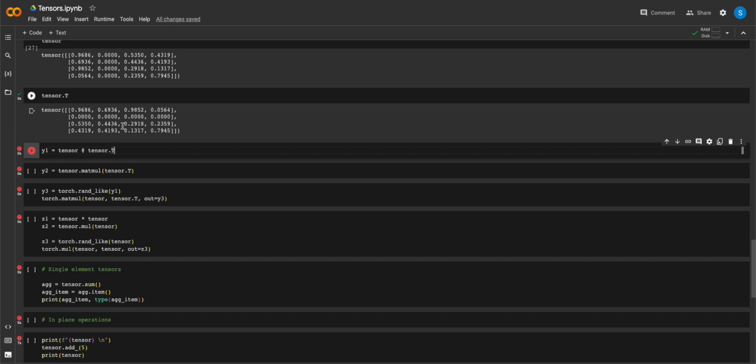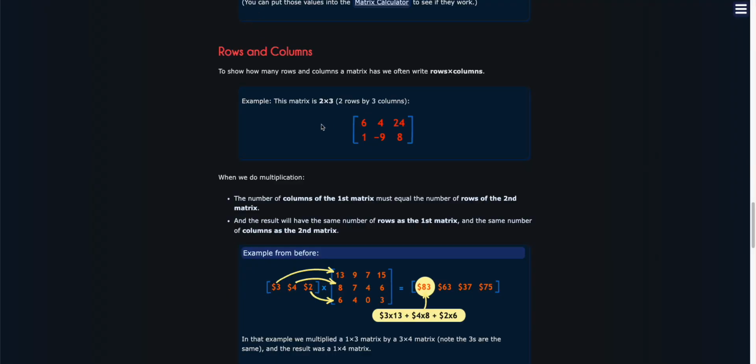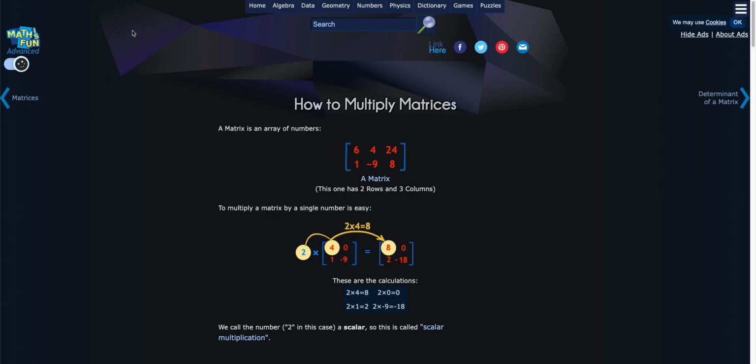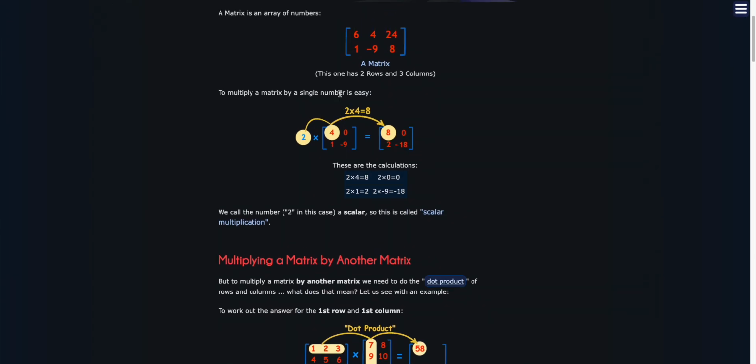So instead of creating another tensor, now let's just look at this. I found this really detailed matrix multiplication.